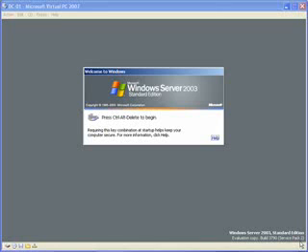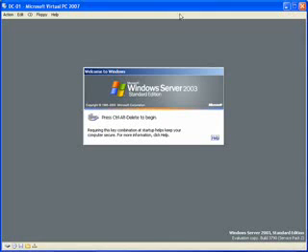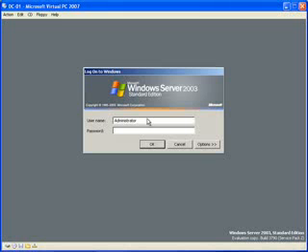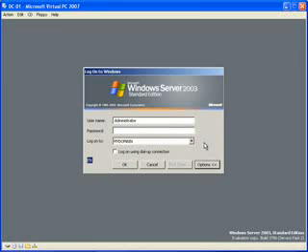Right, so now what we're going to do is log on. Control Alt Delete as always. Right, so we log on as our administrator, we select options. Now here, as I say, we have our BIOS name. Right, okay, so type password.